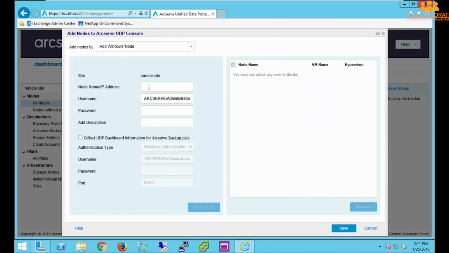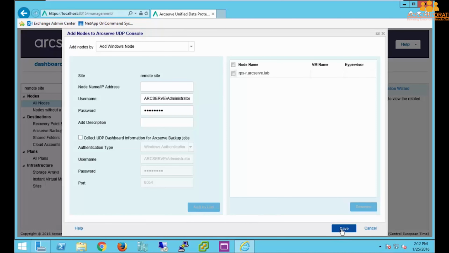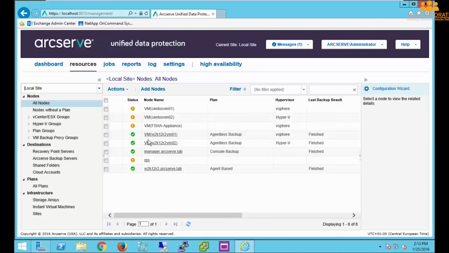Let's go up to All Nodes. Let's add a node. Let's add that remote server. We'll go ahead and just add it by domain name. Provide credentials, give it a description, add it to the list, and save it. We've now added a node to our remote site. If we go back to our local site, you'll notice that that node is not listed.